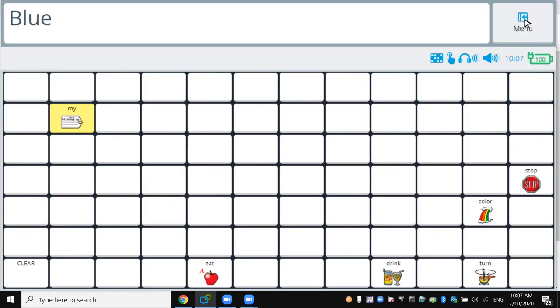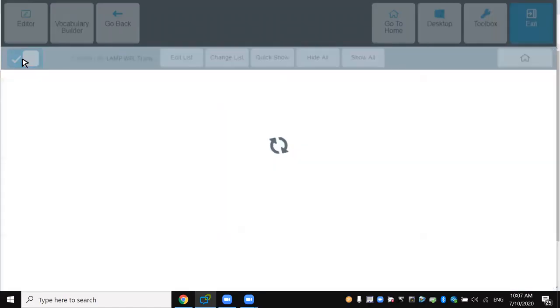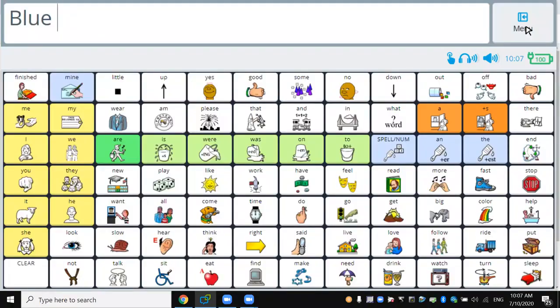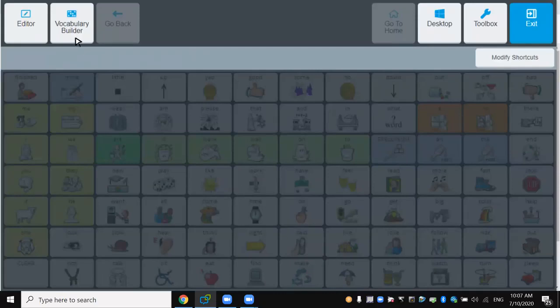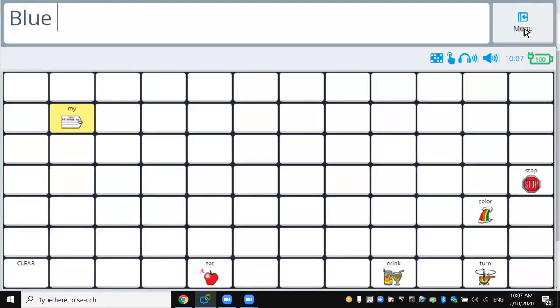Hit Menu, go real fast to Vocabulary Builder, toggle down here to turn this gray, and then go right up here fast to exit. Now you want to get back to where you were last, go really fast. Go from Menu to Vocabulary Builder, turn it on, and you're flying right over here to exit. All right, that's how you toggle in and out, and that's how you add words on the fly.